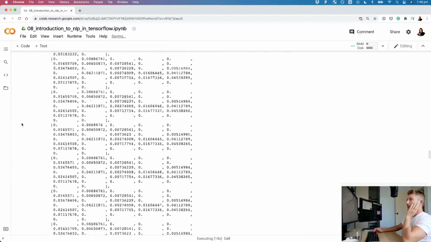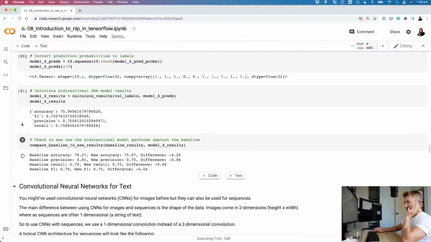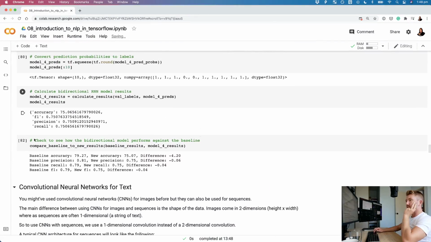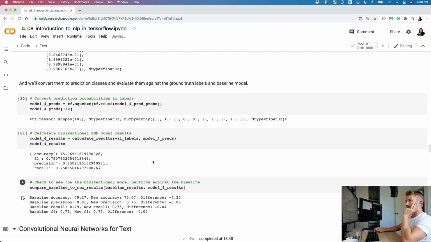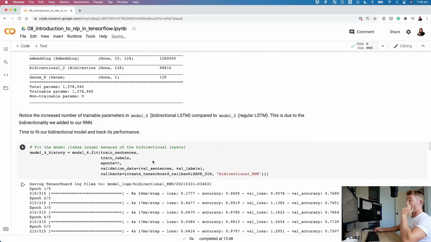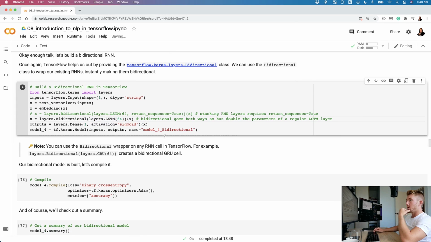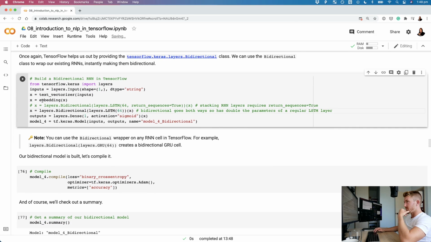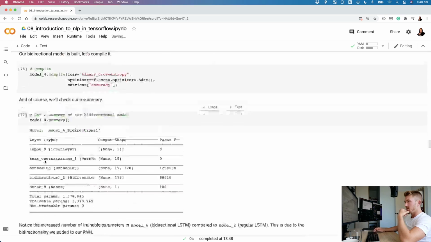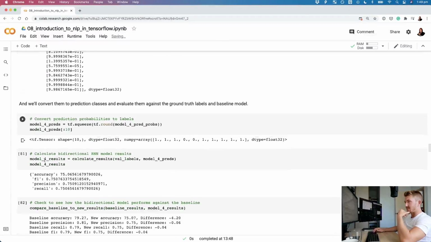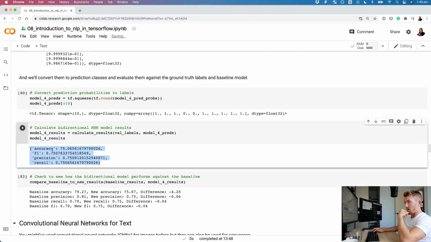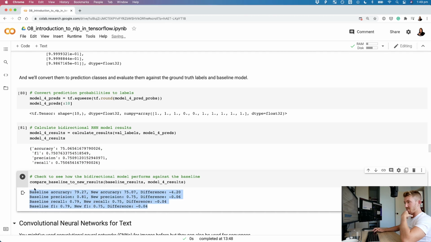Bidirectional doesn't beat the baseline in this case, Alex. But you're right, bidirectional can be. I think because we're only going on tweets, they're only short sentences. So in this case, bidirectional doesn't win over. It actually performs far worse than the baseline.